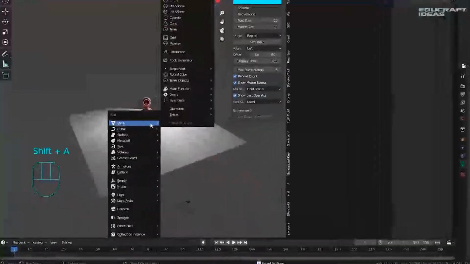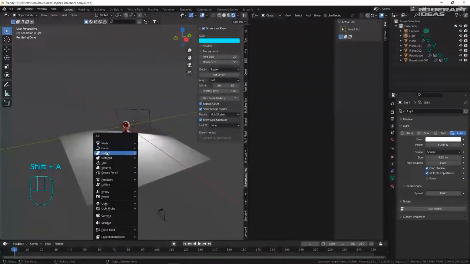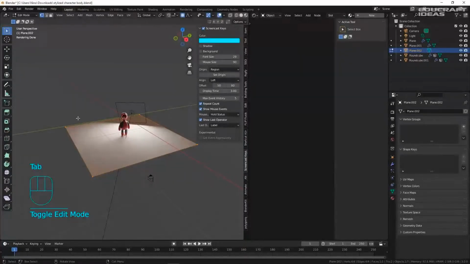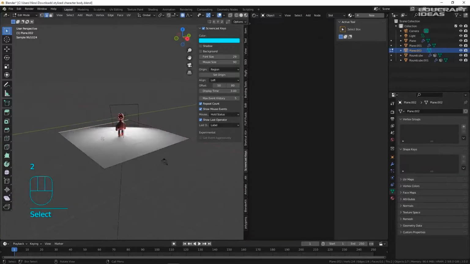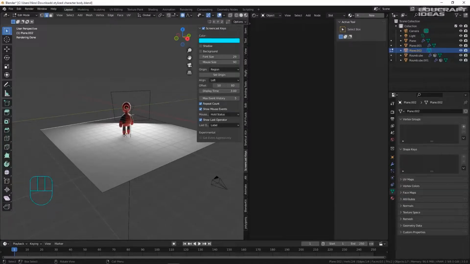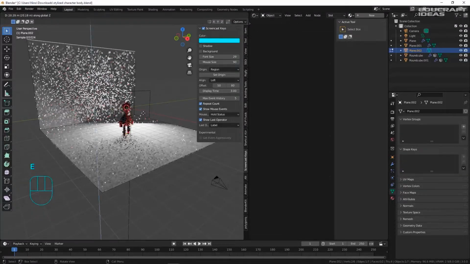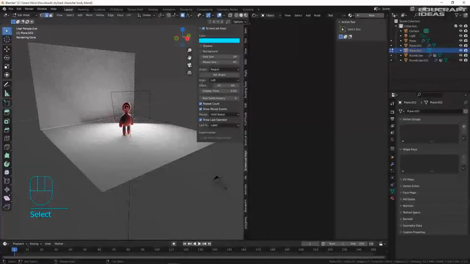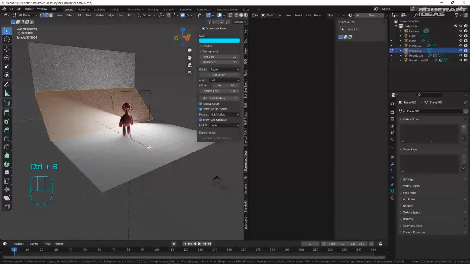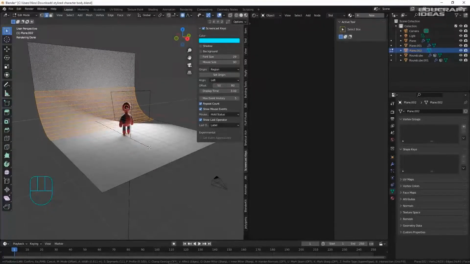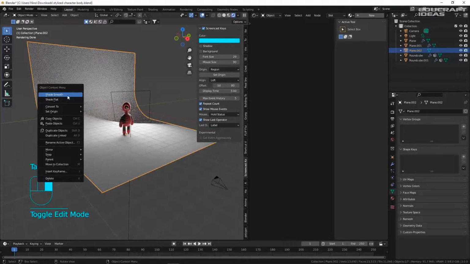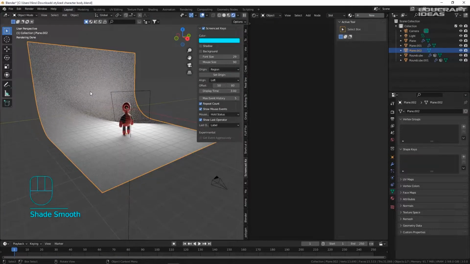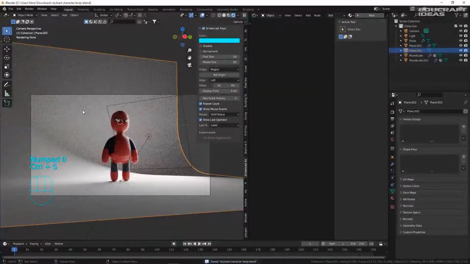I'm going to press Shift A, mesh, and plane. Actually, no, we're not going to do that. We're going to select our plane on the ground and select the back edge by pressing 2 on your keyboard and then selecting the edge and then press E Z. There we go. And then we're going to select this edge in the middle, press Ctrl B, move that out, and scroll up a few times, like so. And now we've got a nice rounded edge right there. Right mouse, shade smooth. And the reason why we do this is that when we now press numpad 0 for the camera, we get this nice solid background that has no hard edges whatsoever.